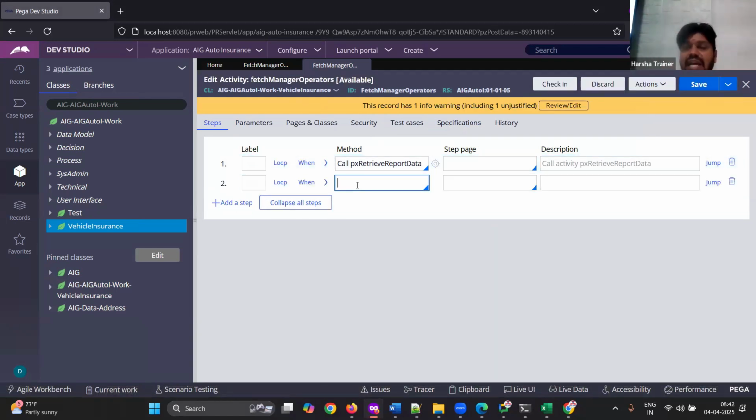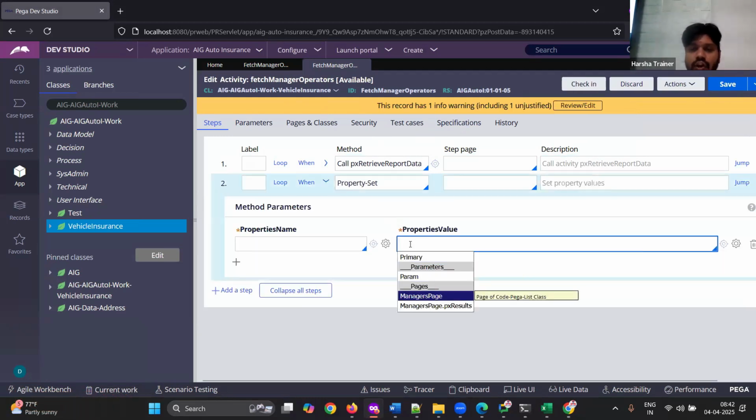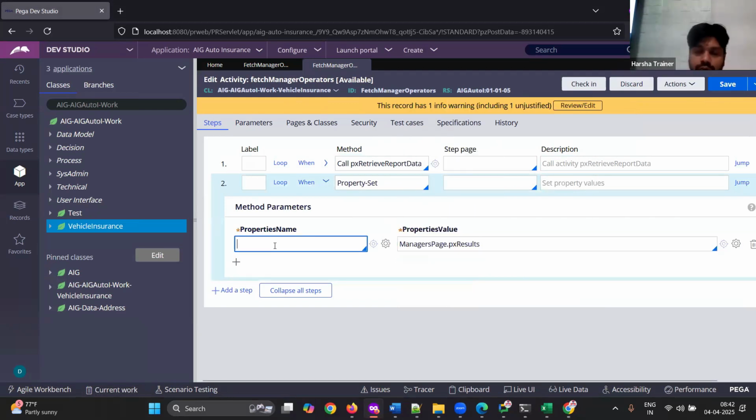Now what I will do is I will copy this. So entire page list I want to assign to another page list. I don't have to do loop and all. Entire page list means simply property set. You assign the page list managers page.px results to a page list which you have in vehicle insurance class.